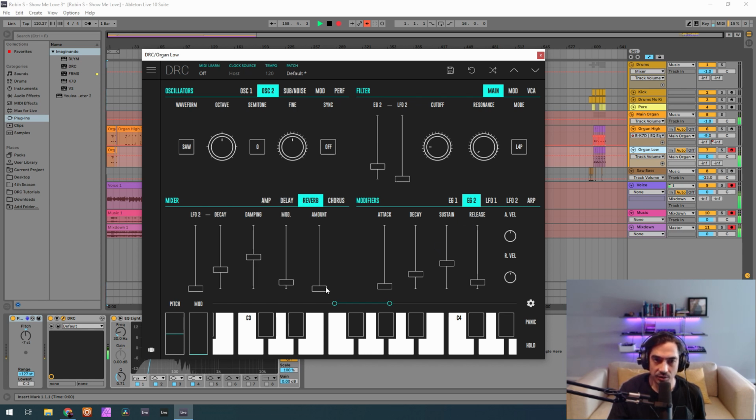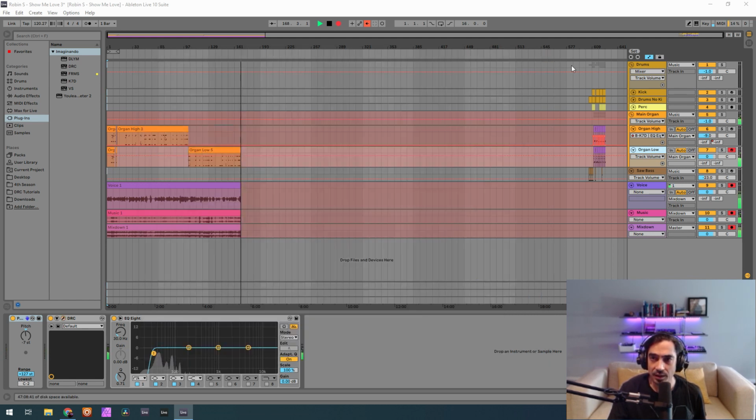So we just need to go to the reverb and do the same reverb as before, which was 185 amount, 586 decay, 500 and 100. So we got our bass done, our organ bass.